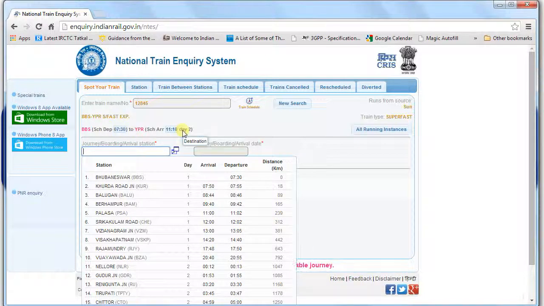This is a weekly train, it runs every Sunday. So you can see here it runs from source on Sunday. If the train starts from Bhubaneswar on Sunday, it will reach Yeshwanthpur on Monday. So Sunday is day 1 and Monday is day 2. We'll use this concept, that's why I'm telling.